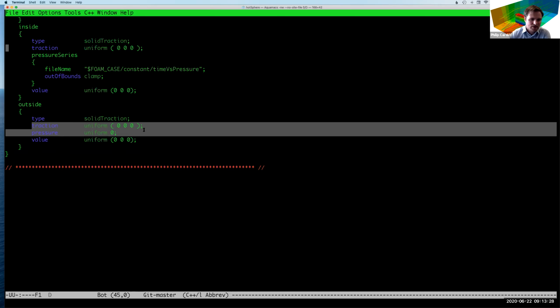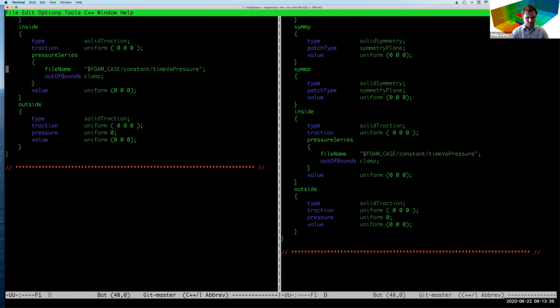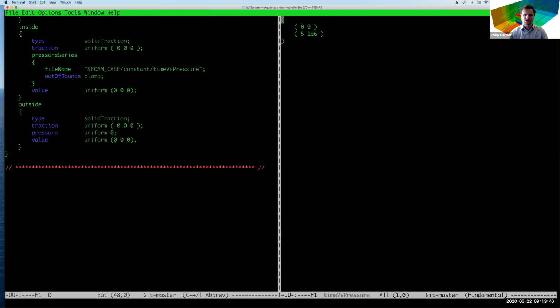So these can both be constant in time, like here on the outside, we've set it to be 0, constant in time, or you can specify a pressure series. And here it is given by an XY interpolation table. So if I split my screen, constant time versus pressure, you'll see on the right hand side here, the first column is time, so 0 seconds to 5 seconds. At 0 seconds, apply 0 pascals of pressure. At 5 seconds, apply 1 megapascal of pressure. And for any time in between, interpolate.